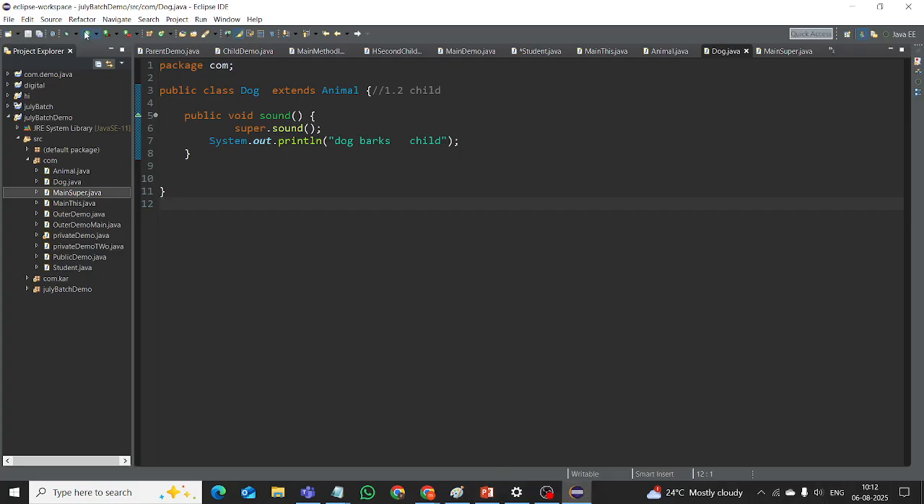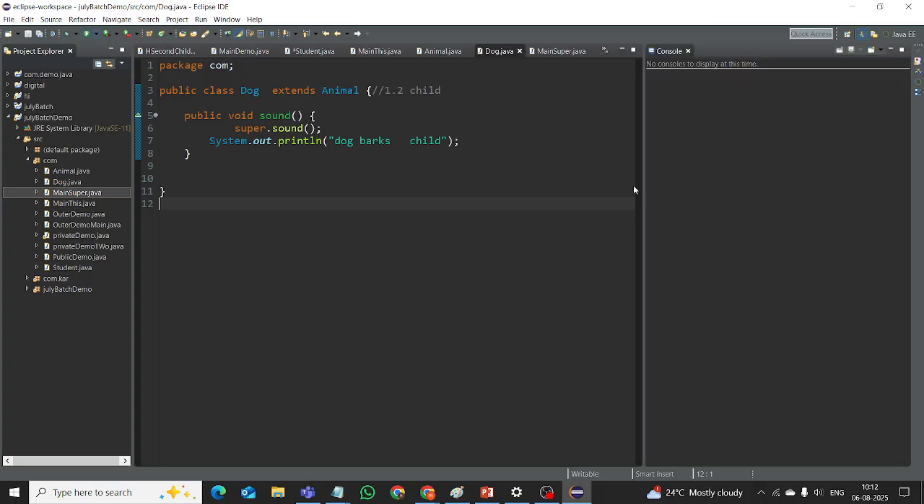This one. Okay, it is running. See here, "animal makes sound" is from the parent method. That's why I explicitly wrote parent. After that, "dog barks" is coming from the child. Right? That's about the super keyword.